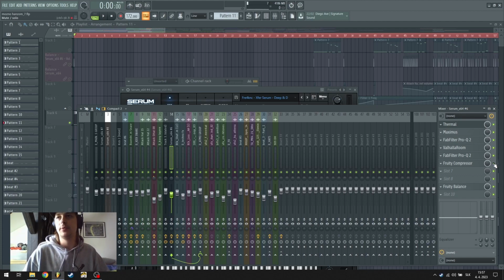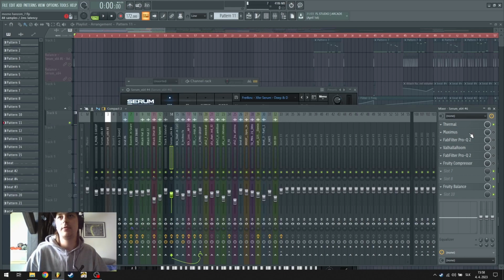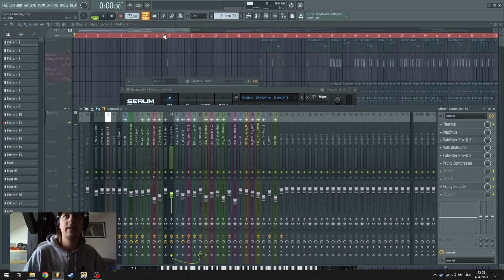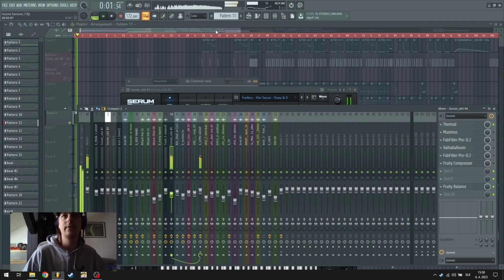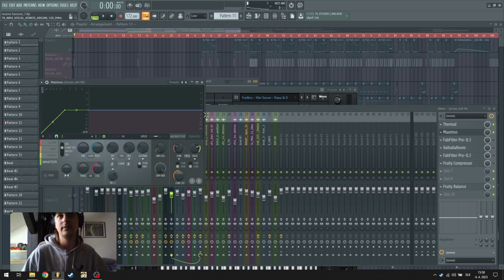And the processing is simple. I wanted to give it that color, like a base. So I just put the Thermal first to give it this flat resonance kind of vibe, you know. It's really flat or plastic. And then Maximus, just for keeping the thing fat and juicy, you know.